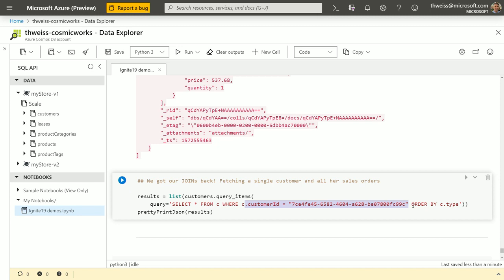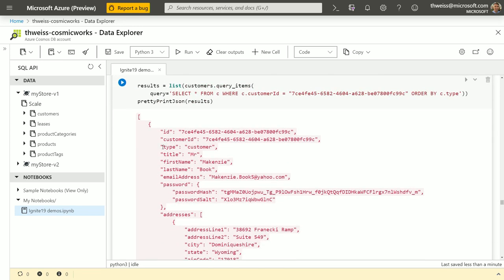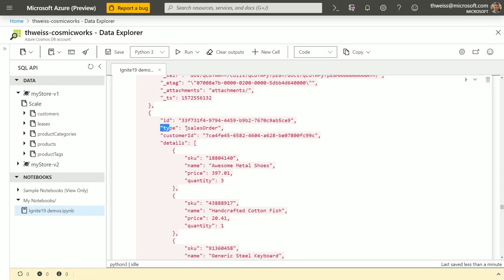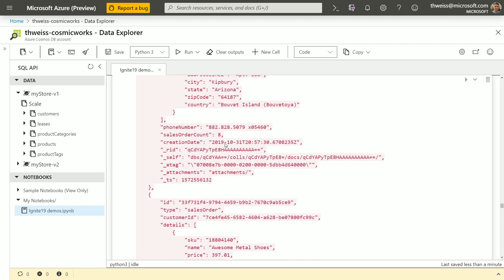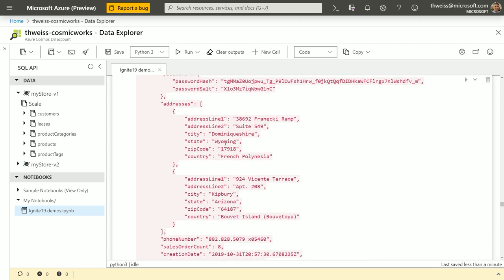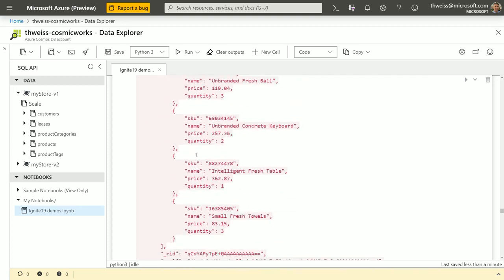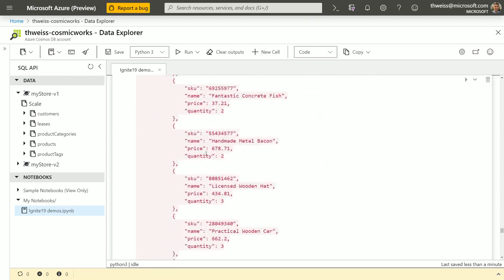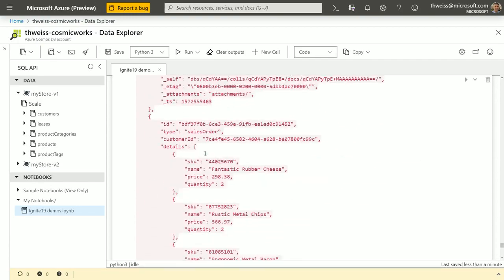And now to make sure that my first result is the customer, the little trick is that I can order by type. And because customer starts with a C and sales order starts with an S, doing that, now I'm guaranteeing that my first result will be my customer, Mr. Book, and then the next ones will be the sales orders related to the customer. So you see, we eventually got some of our join capabilities back just by mixing different entities into the same container. I'm going to scroll down here. You really purchased a lot of stuff.